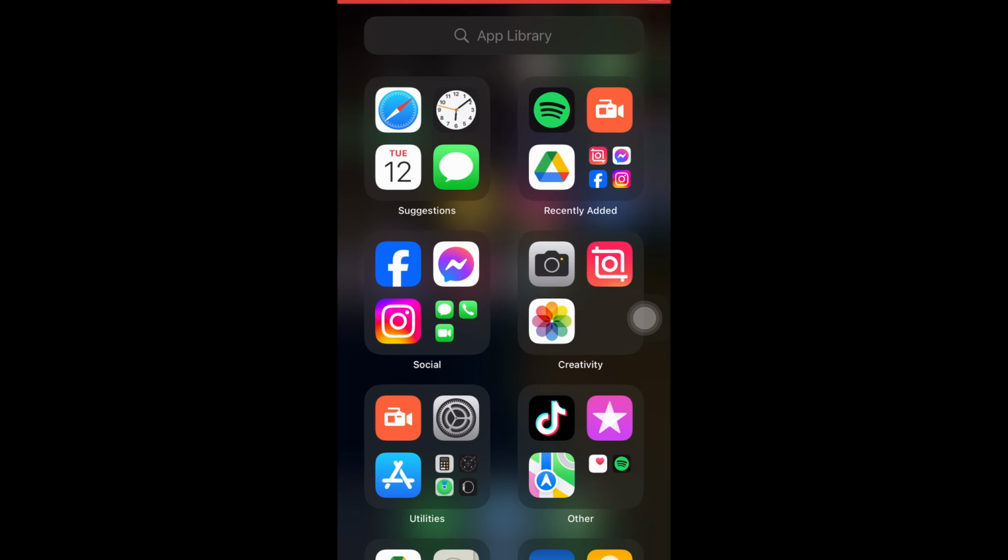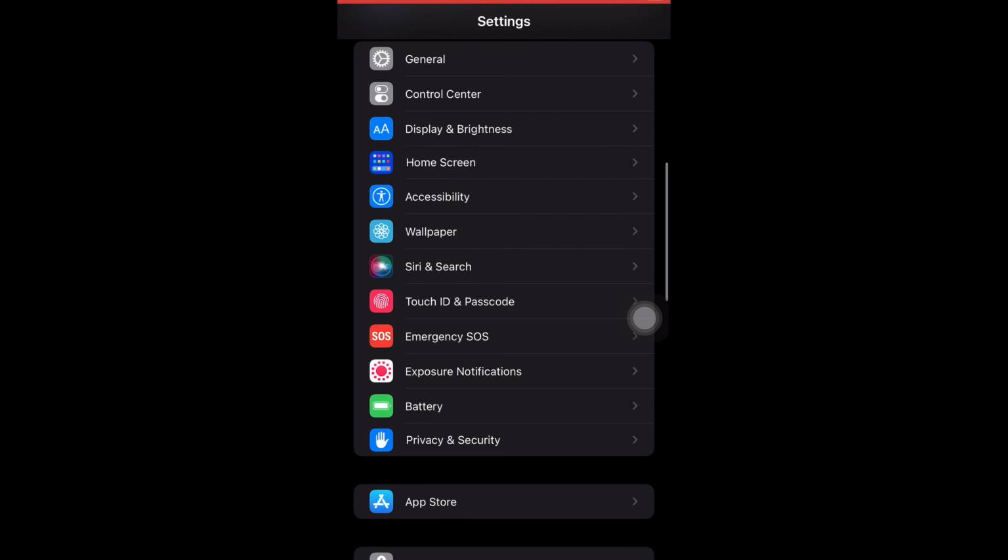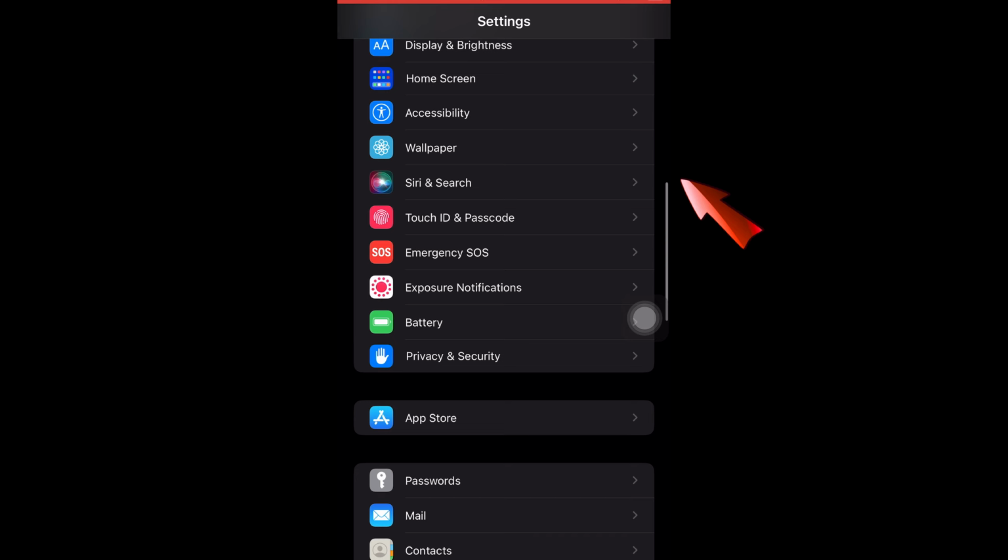Hey guys, welcome back. In this video, I will show you how to check your Spotify password on PC, and you can also do this on your mobile.